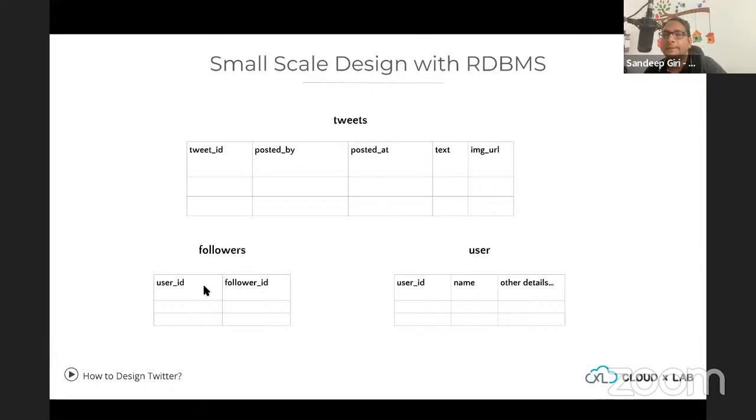This user ID has this follower. So if there are multiple followers for the same user ID, we'll have multiple rows. Okay. And the user ID will repeat. Now, user will be another table. This is another entity whereby it has user ID, name, and other details. Okay, there might be hundreds of columns.